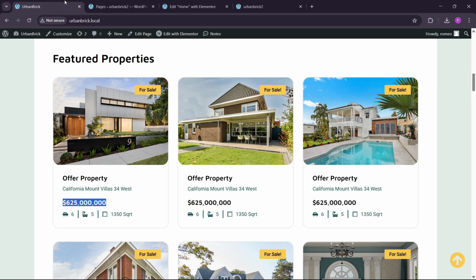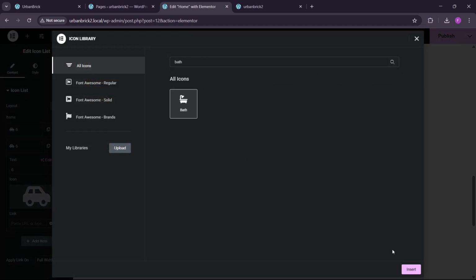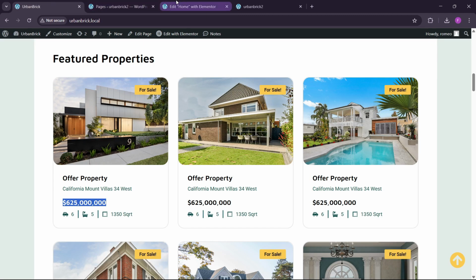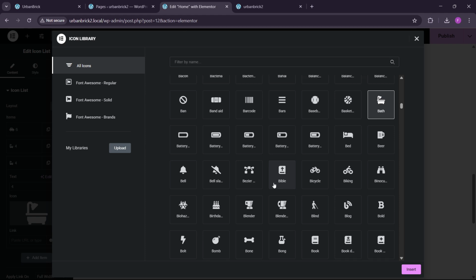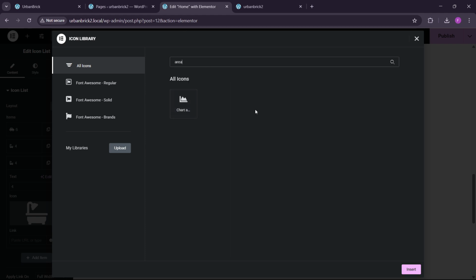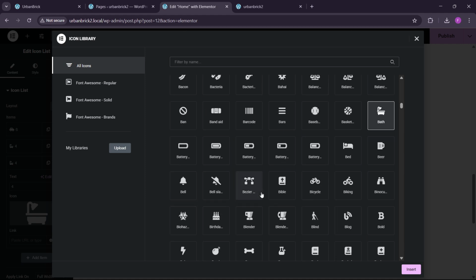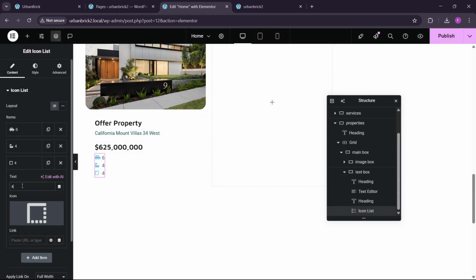Let's duplicate, and after that you can see that we have this bathroom section. So let me search it here, bath, and here we have the 4 bath, and after that we have this square feet area. For the square feet area you have to just duplicate this, and search it here. Let's search for area, something, so you can just use any icon. So let's find that icon. Okay, so we have this border one, this is the one, and here we can write 1350 square feet.